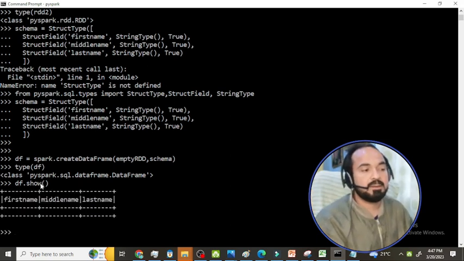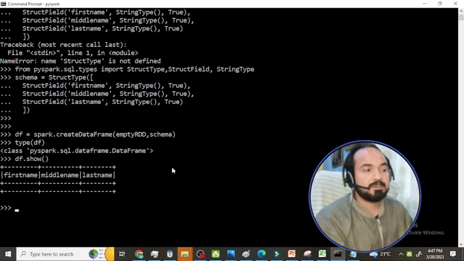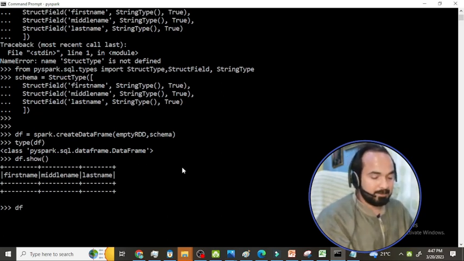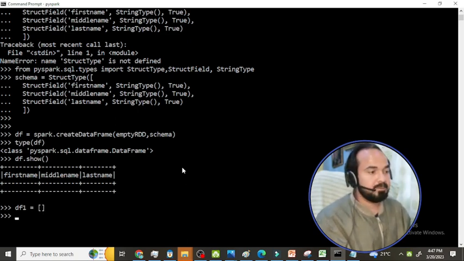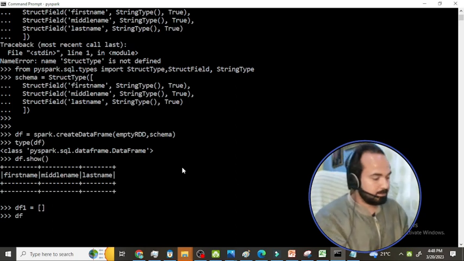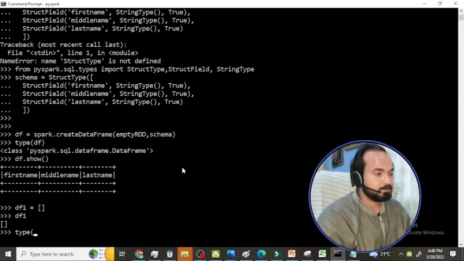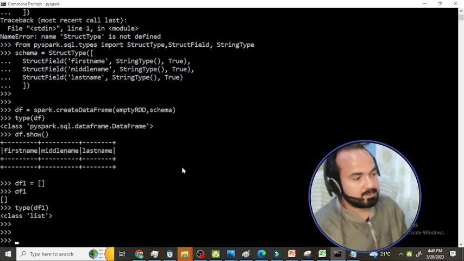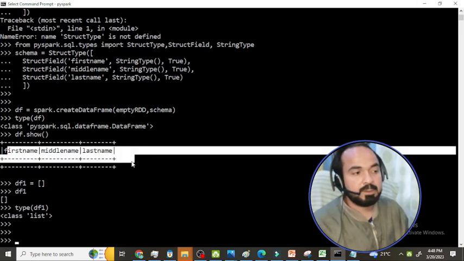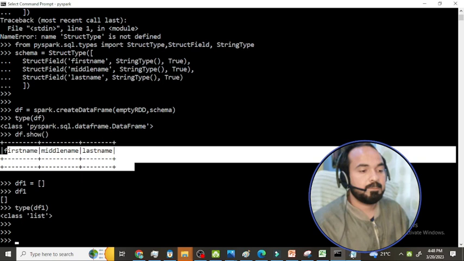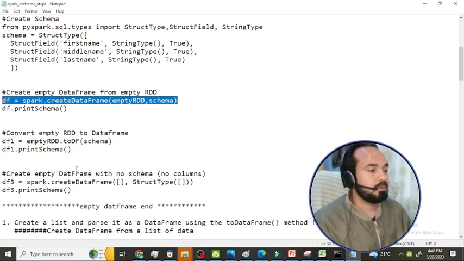So this is an empty data frame, and we have some other ways to create an empty data frame. Creating like this is another way you can create a data frame. Let me check. No, sorry, it is a list. If I check the type of df1, okay, it's a list. So this is the way I have created an empty data frame.